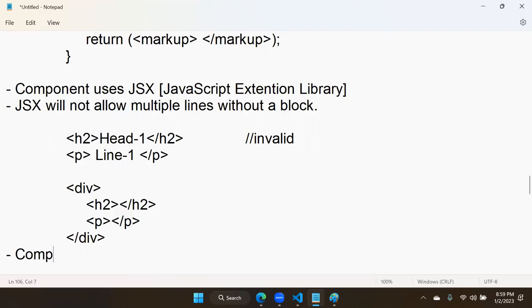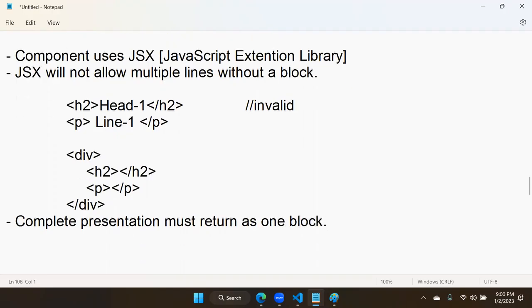That means the complete presentation must be written as one block. That's important. The complete presentation we actually call one fragment. It must be written as one fragment, not several fragments. Only one fragment, and in that you put anything. That means the main container should be only one. Inside that you can add many containers, but there must be only one fragment.